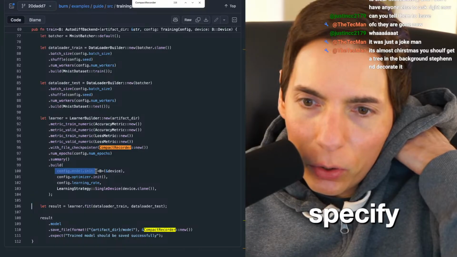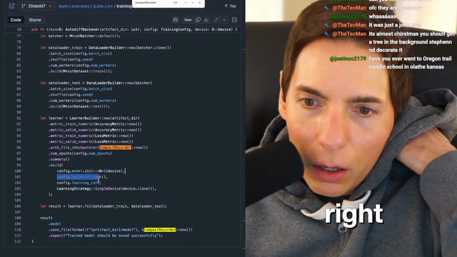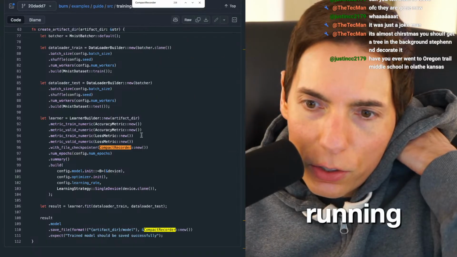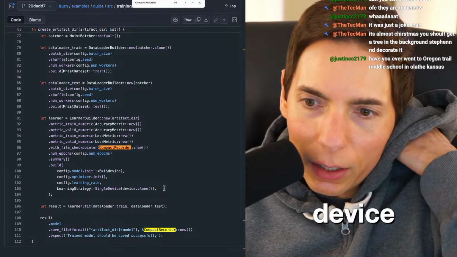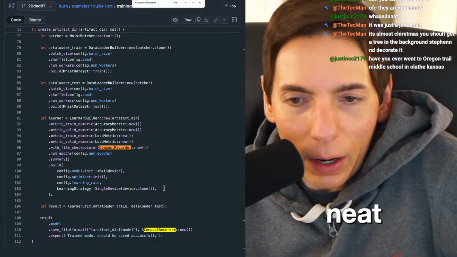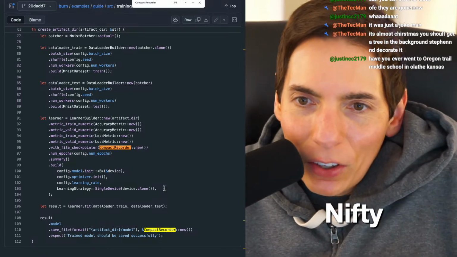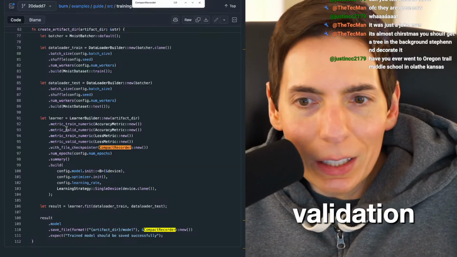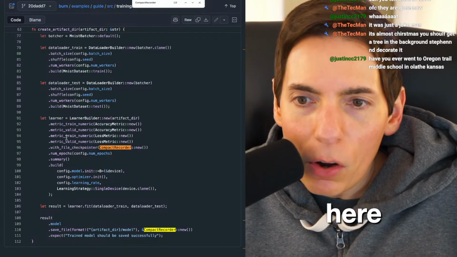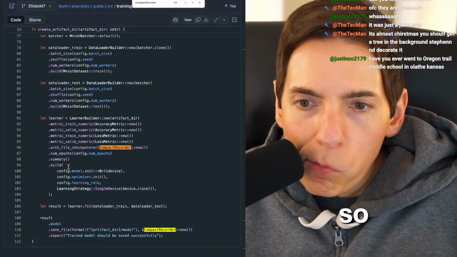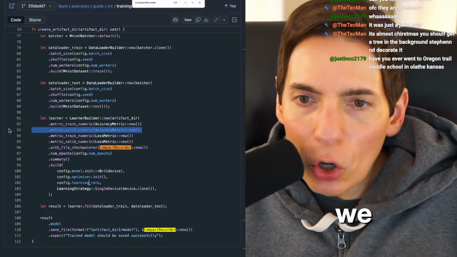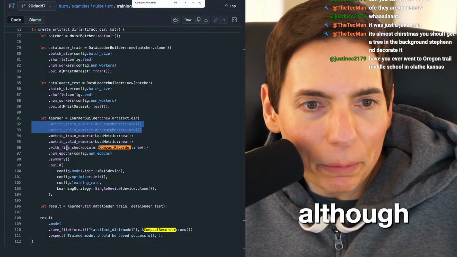Where do you specify? All right, build, model, init. All right, optimizer, learning rate, learning strategy, single device. Okay, interesting. Oh, neat. So there's some nifty stuff here. We can copy and paste some of this. We probably don't need the metric validation. We probably don't need these metric things here. I don't think so. We do need the loss, though. So we probably need some of it. So we probably don't need that. Although, we'll find out.